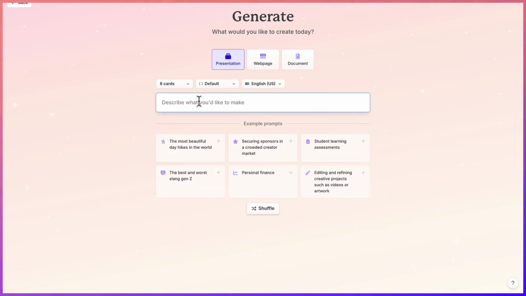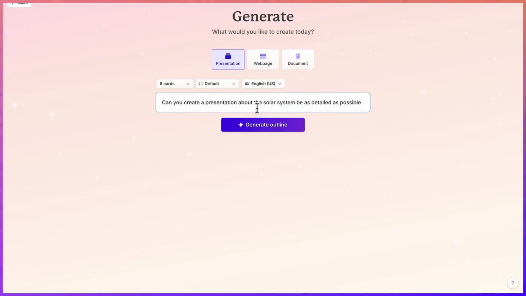Let's say we create a presentation about the solar system, be as detailed as possible. Okay, so this is a presentation. For instance, to create a web page, you can create interactive pages with distinct sections, good for landing pages and websites. Or you can just create pageless or printable pages, good for ebooks and documents and PDFs. You can do that as well.